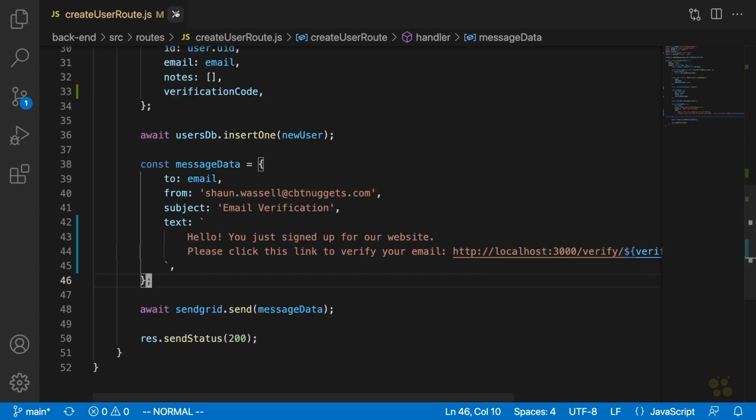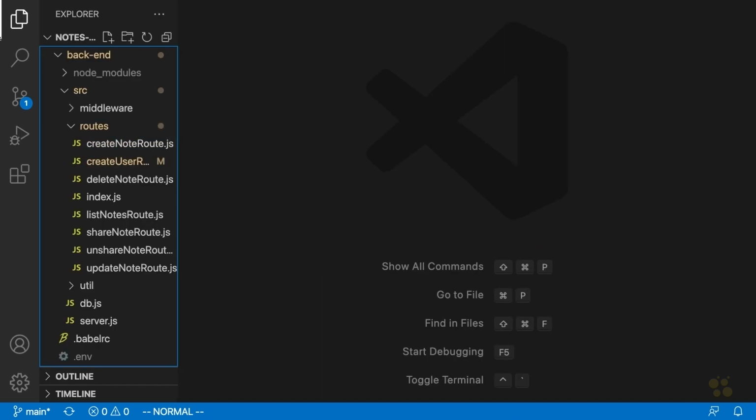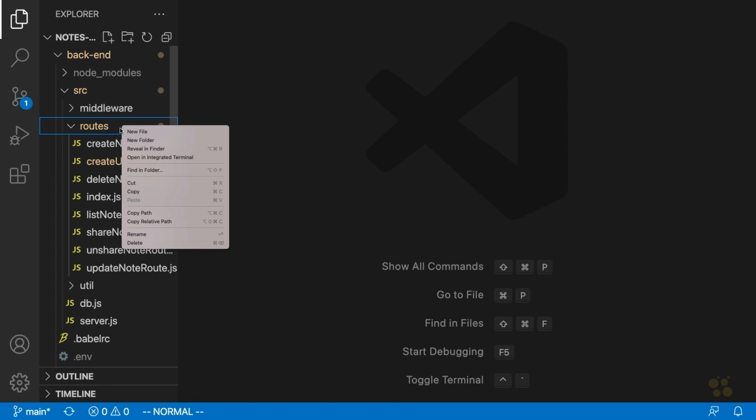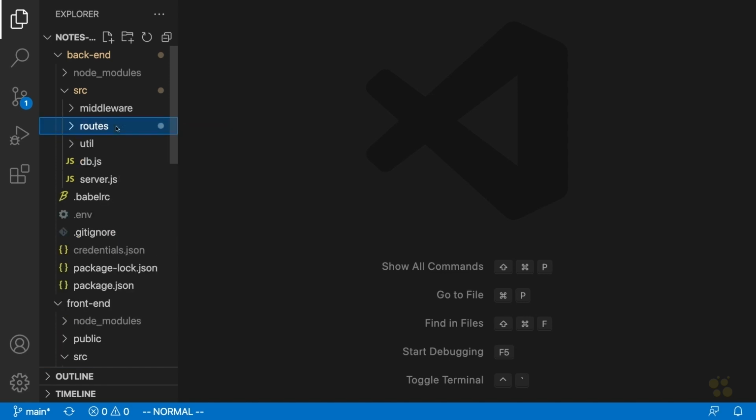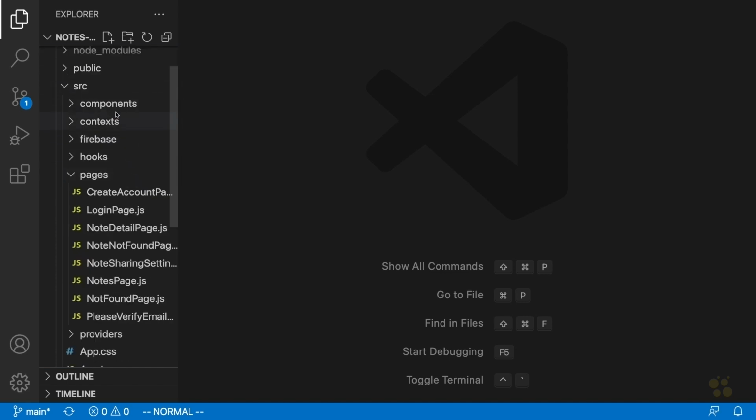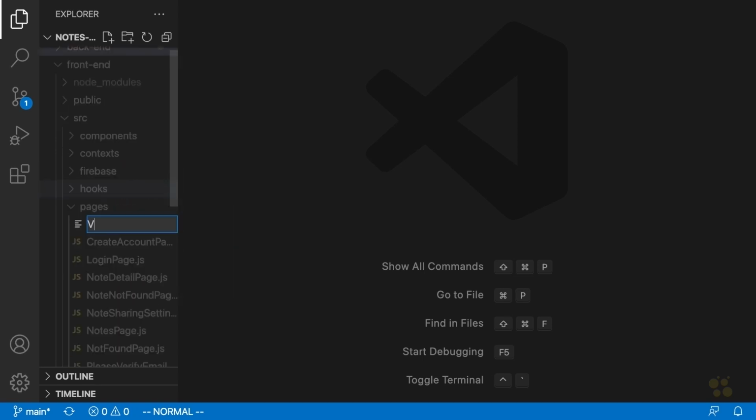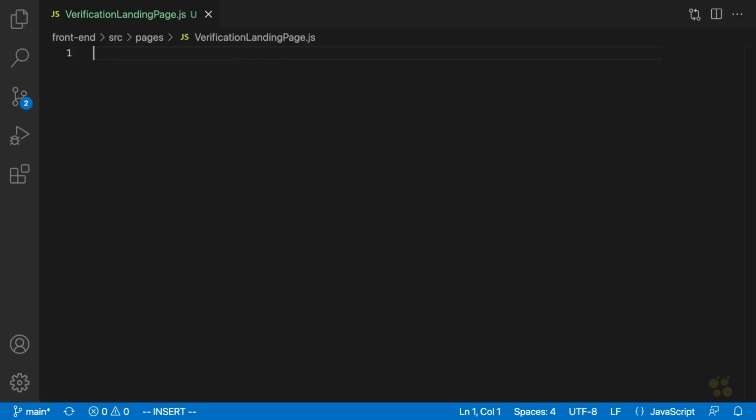Let's jump right in. And let's start off, I suppose, by creating the landing page here that the user will come to when they click on that verification link. So in our front end, we're going to create a new page, which we'll call verificationLandingPage.js. And here's what this component's going to look like. We're just going to say export const VerificationLandingPage.